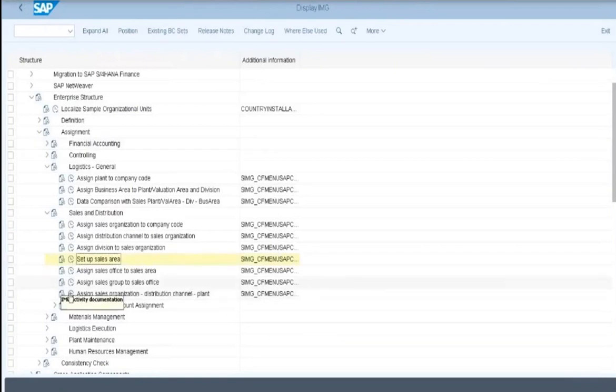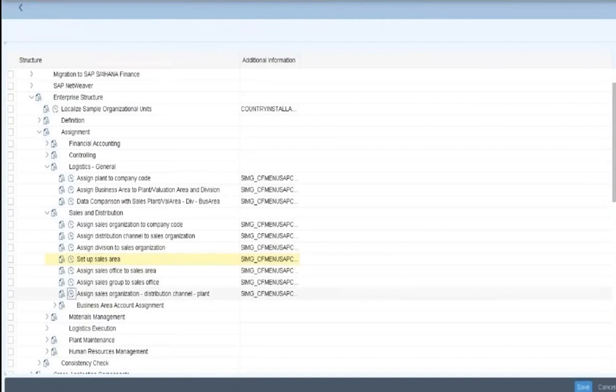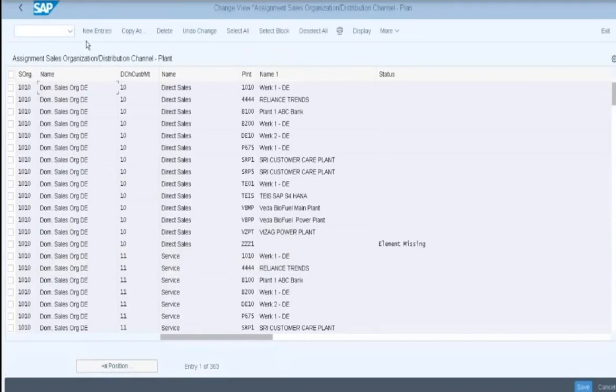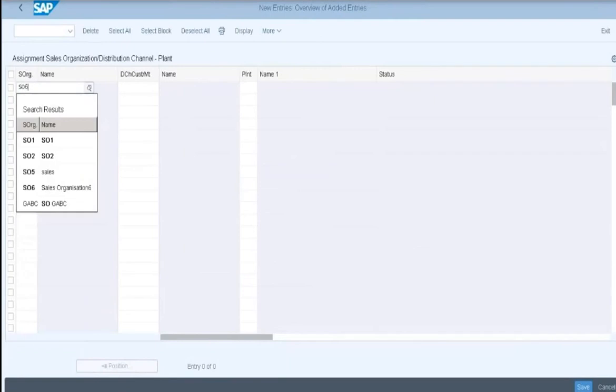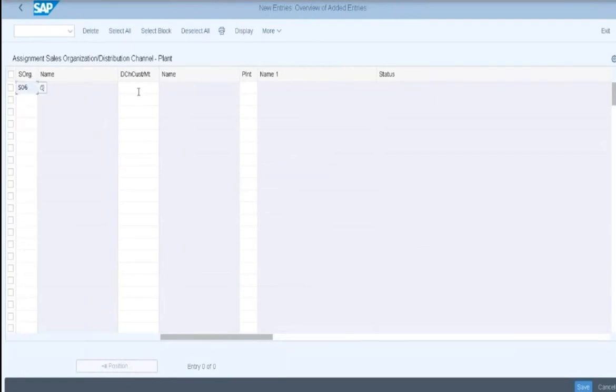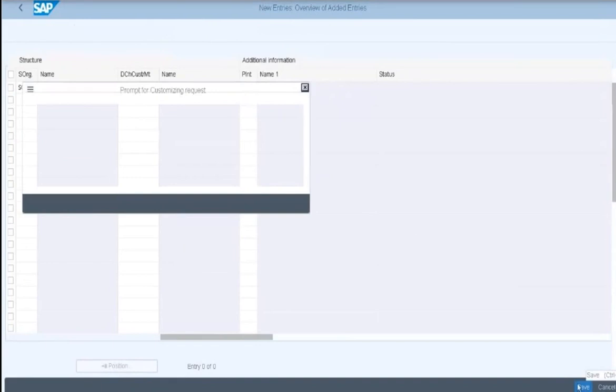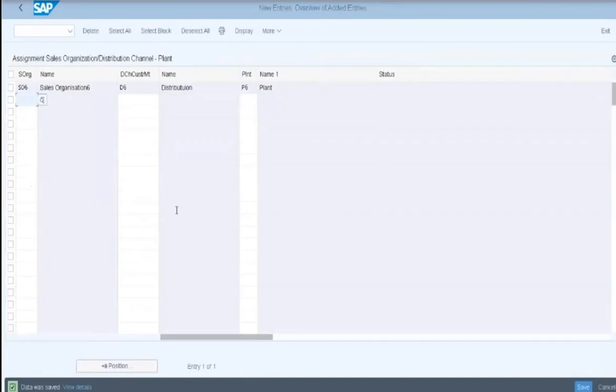Now assign sales organization, distribution channel and plant. Let us click on new entries and let us enter the sales organization S06 and enter the distribution channel D6 and let us enter the plant P6. Now click save. Now click continue. So the data was saved. Let's go back.